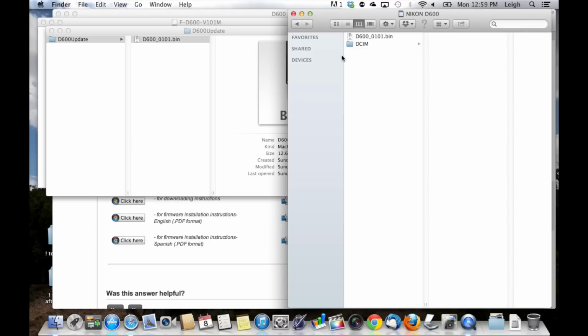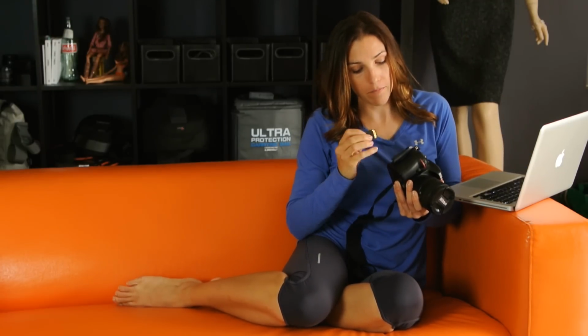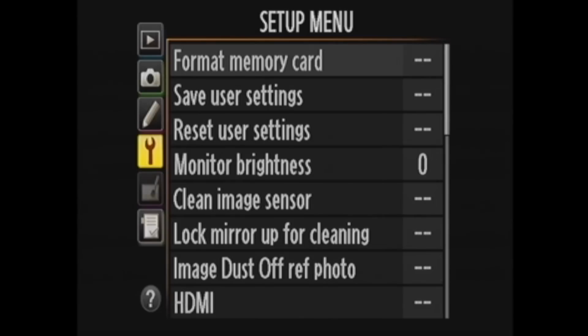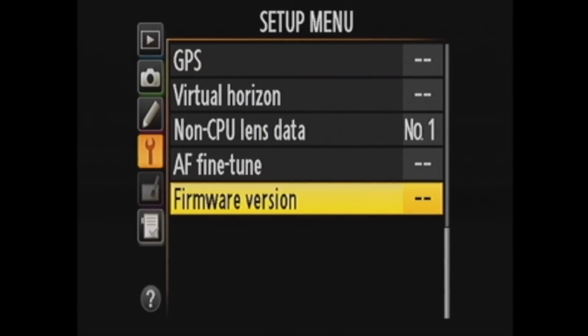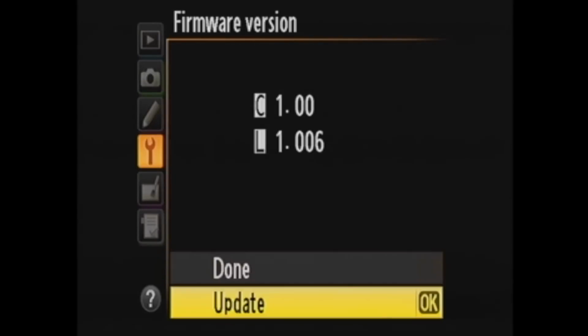Now I'll eject the card. And it's time for me to insert the memory card back into the camera. And turn the camera on. Head back into the setup menu to firmware version again. When you click OK, you'll see that you have a new option at the bottom, update.